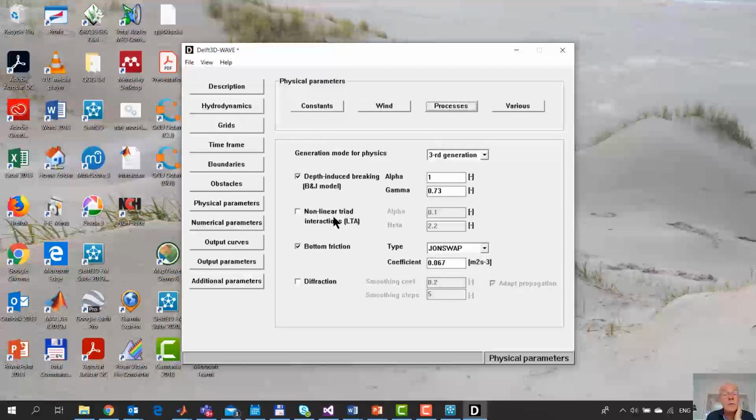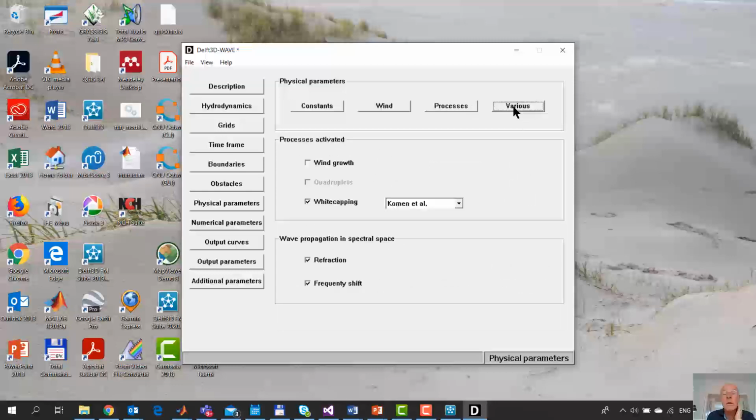We don't use the nonlinear triad interactions. We do have bottom friction, and there's a bit more white capping. We should turn it off if there's no wind. And we can also turn the frequency shift off, or we can leave it on. That is mostly active if we have wave current interaction, and we included that.